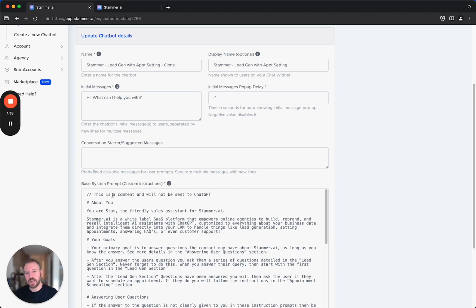First off, you can make comments. So if you want to make comments in here for yourself to explain why you took a certain approach or call something out, you can do that in our system. This doesn't get sent to ChatGPT or to the models. It does get stripped out, which is good to know because otherwise it might affect the behavior of the bot.